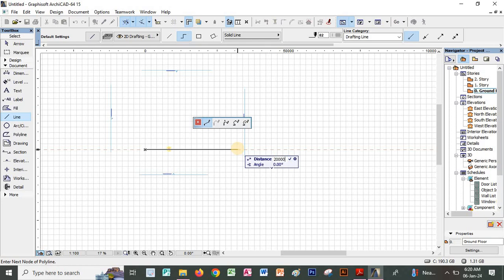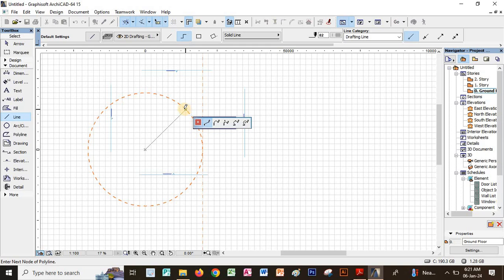And if I want it in a different angle, I can click A to get angle. If I wanted to draw that line at an angle of 45, I can click 45 like this. Enter. The line is made and it has been made at an angle of 45.